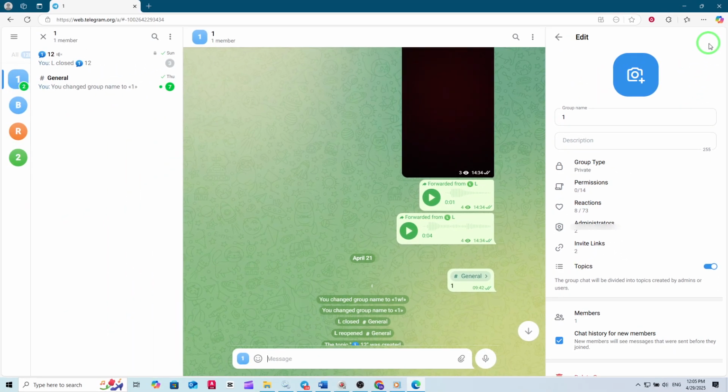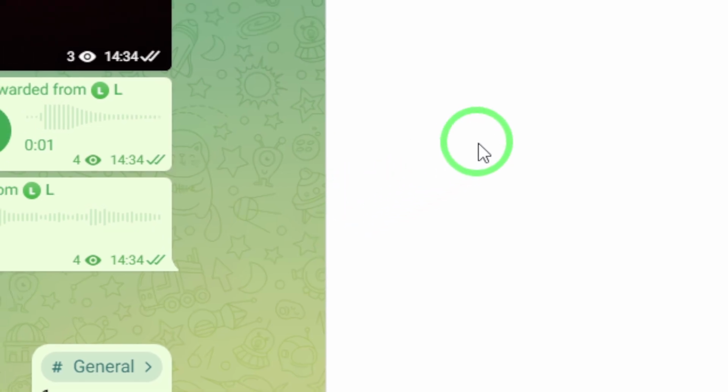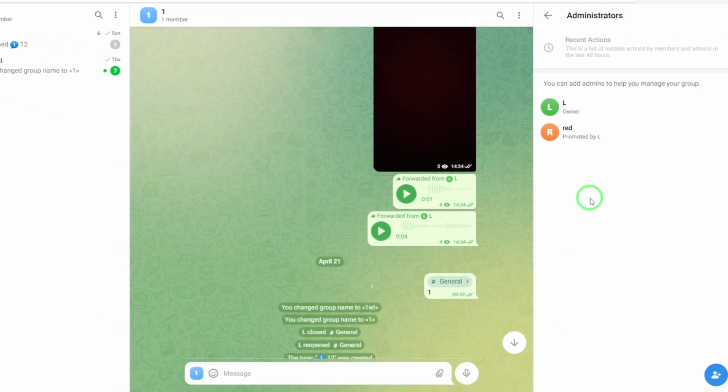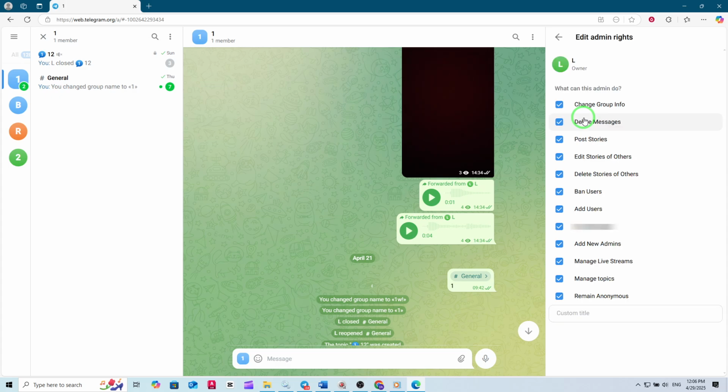Inside the editing menu, find and select the Administrators section. This is where you manage the permissions for everyone in your group, including yourself as the owner. Scroll through the list of administrators until you see your own profile labeled as Owner. Click on your owner profile to open the permissions settings.